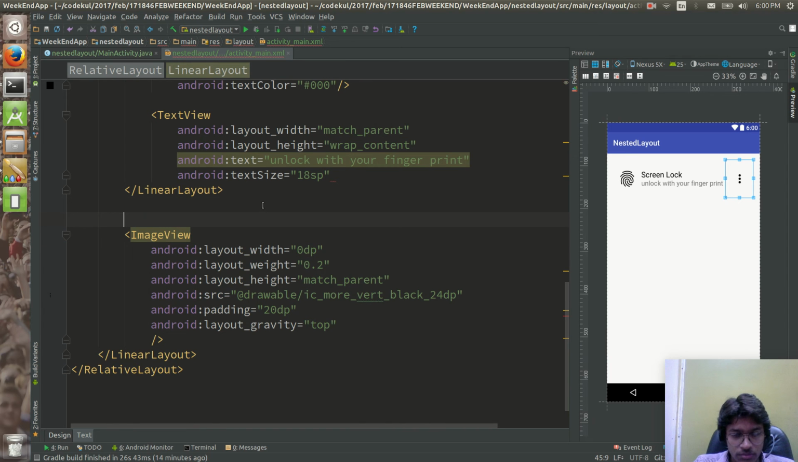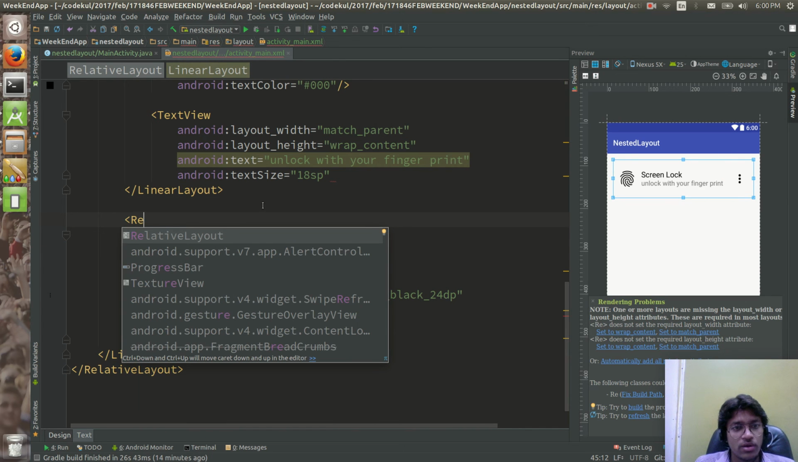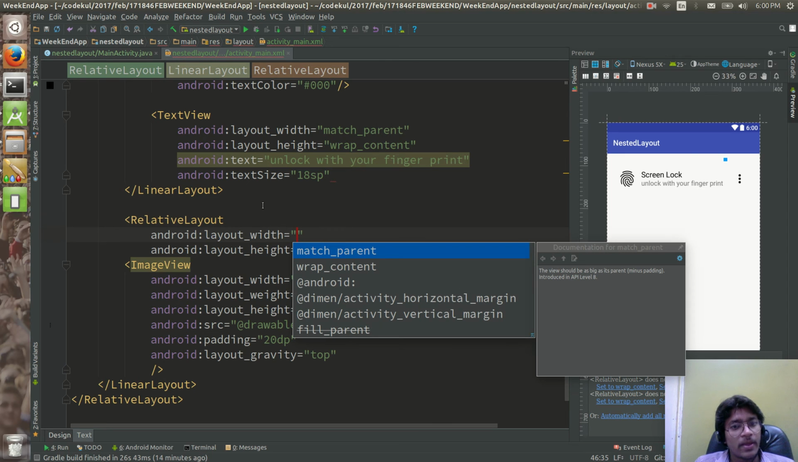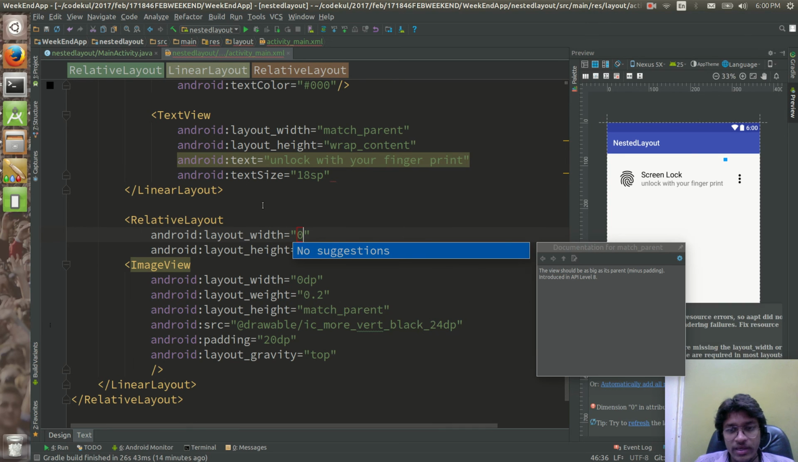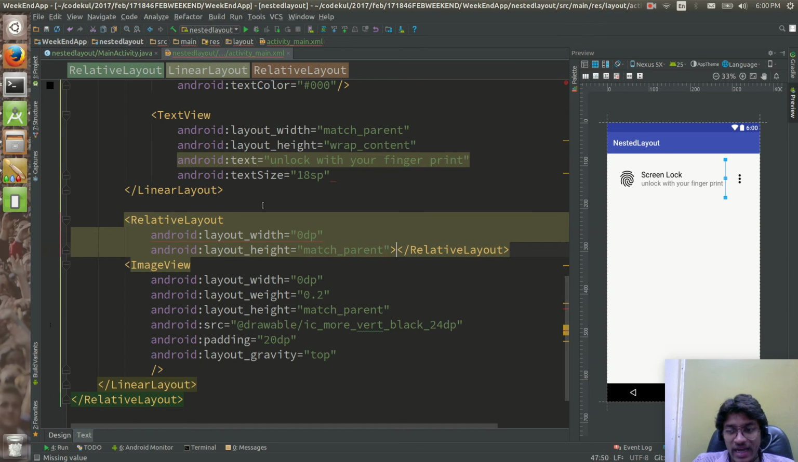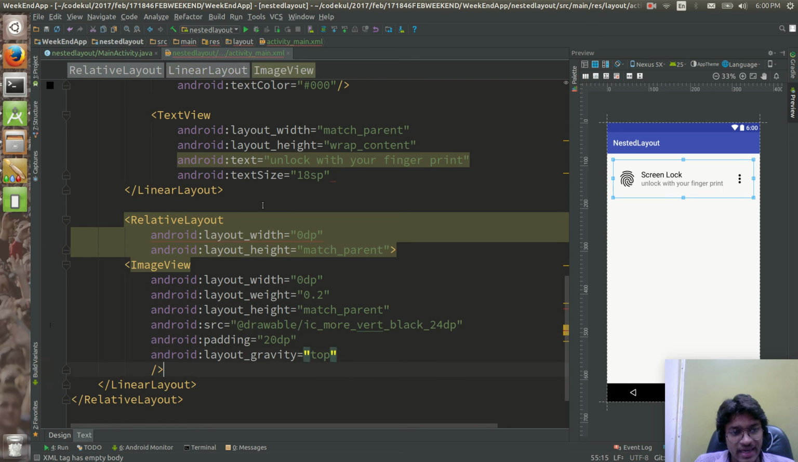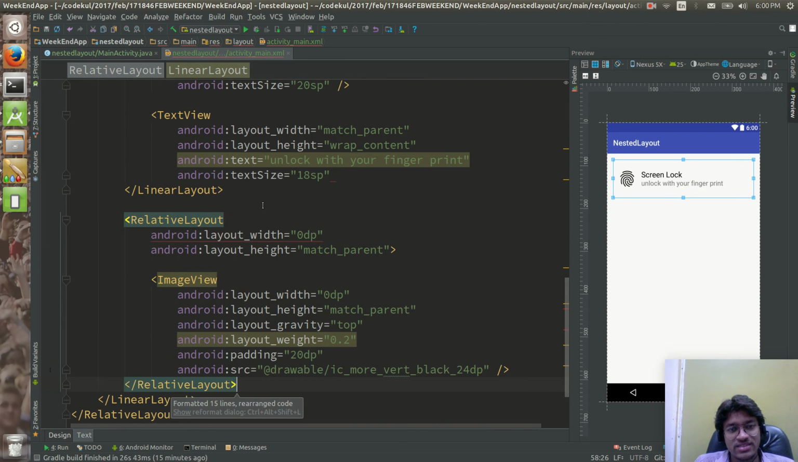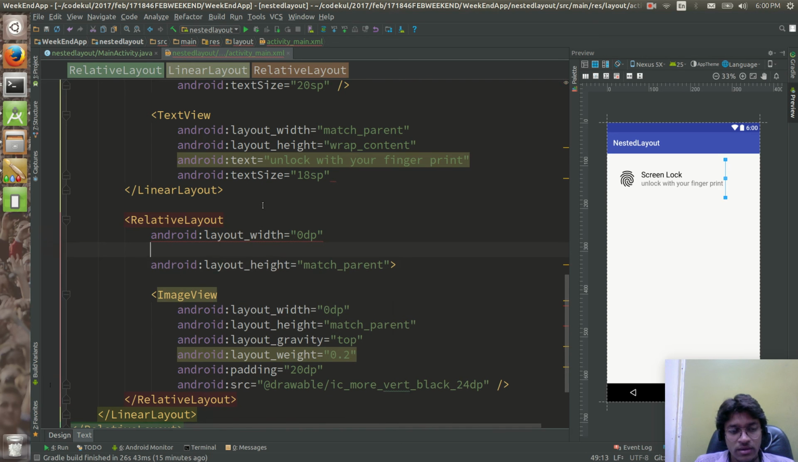See, here I can have one relative layout, and width would be 0 dp. To this relative layout I can assign width as 0 dp and height as match parent, right? And into that relative layout I can wrap it like this, and weight I can say 0.2, that much is the weight, right? And this I can say wrap content, and height as well wrap content, something like this, right?